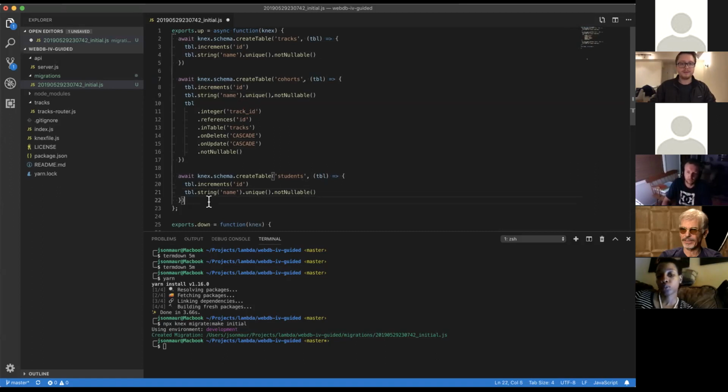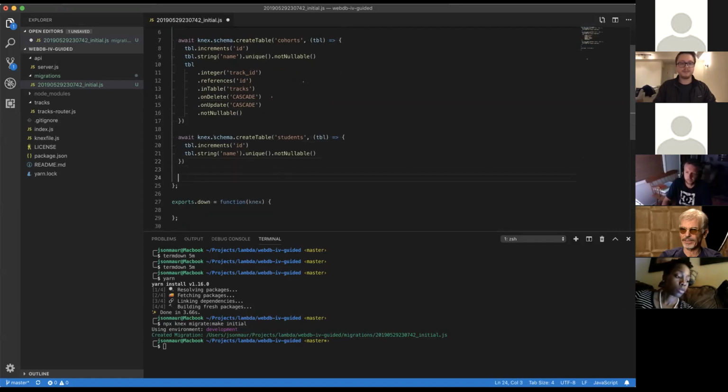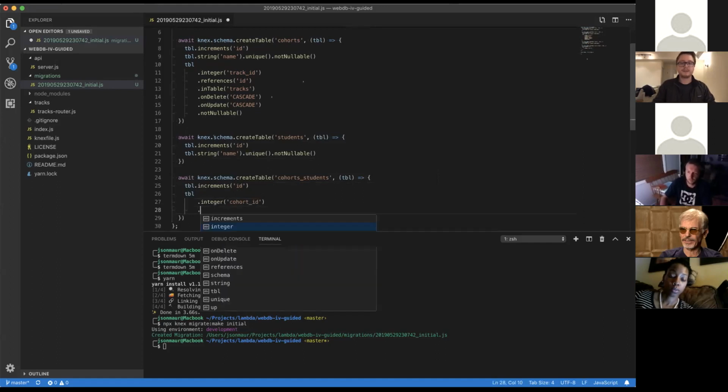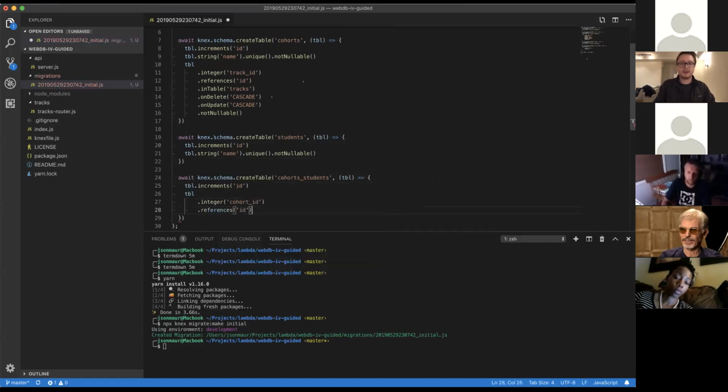Now we need to create the fourth table, which is our many-to-many relationship. So we're going to call this cohorts underscore students. This is going to have an incrementing ID, just like all the other tables. And then we're going to have two reference columns, right? We're going to have a cohort ID. Cohort ID is going to reference ID in the table cohorts.